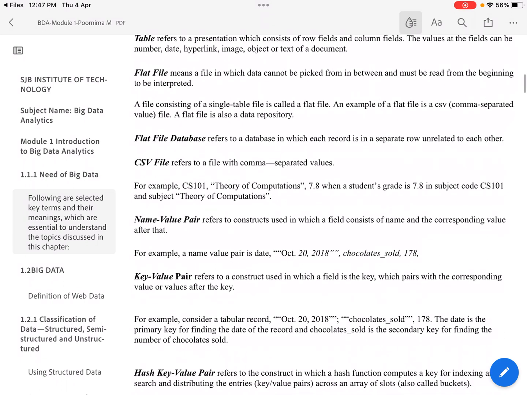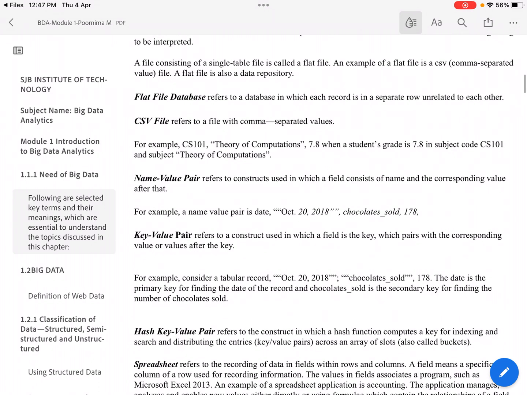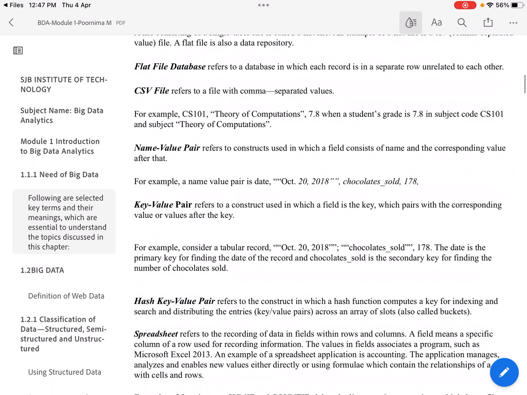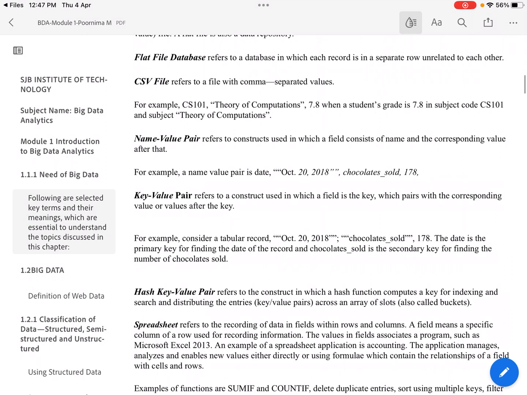CSV, as the name indicates, is comma separated values. And when I say name value pair, for example, if I want to have a name value pair is a date, then the number of chocolates sold. So this is what is the name and value. Key value pair represents a field, or it refers to a construct used in which a field is the key, and this pairs with the corresponding values after the key.